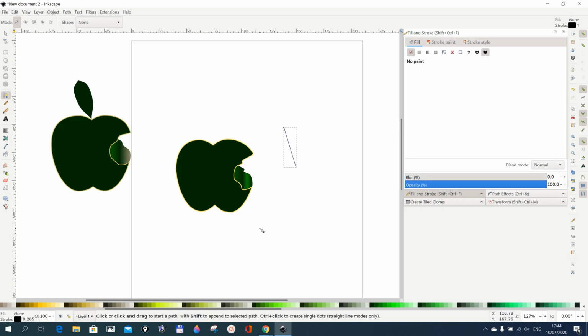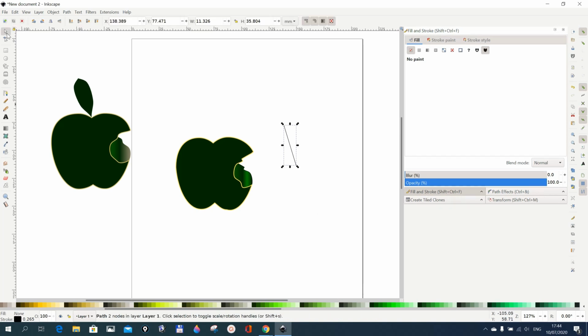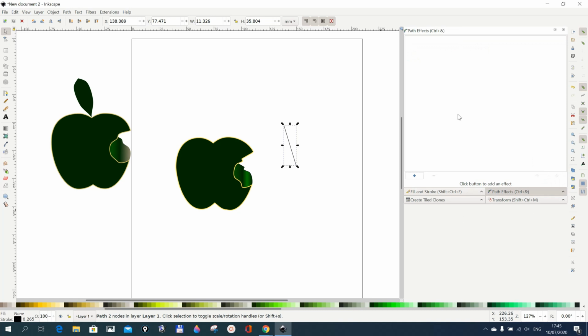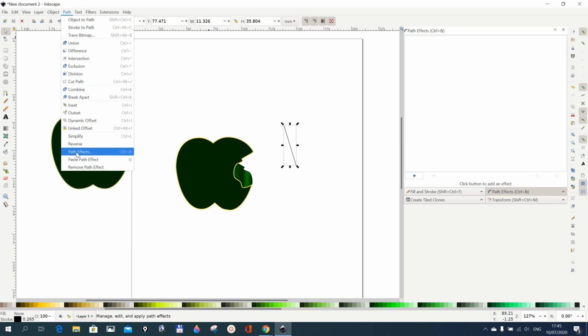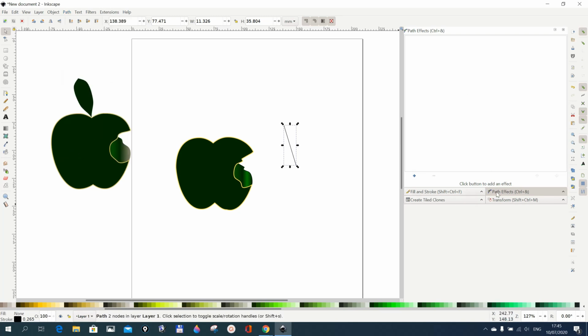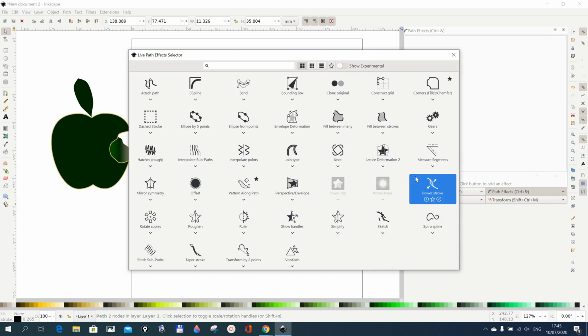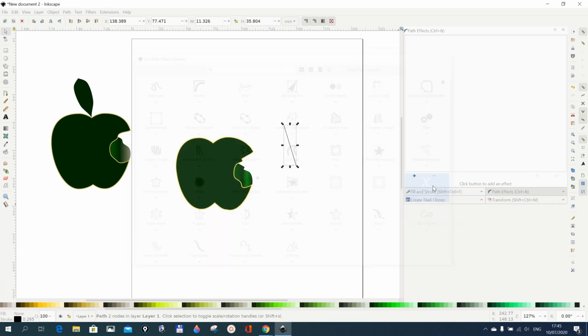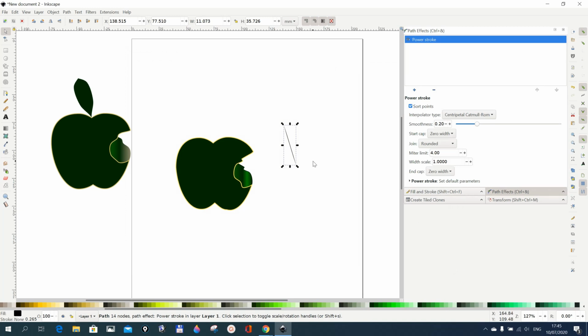We could have drawn it, but I want to show you some of the effects of the path effects. So we'll rather select it and go to path effects. If you don't have path effects here, the first thing you do is go to Path, and then Path Effects, and then this will pop up. Then we go to the plus, and I want to use Power Stroke. You can read about any of these effects by coming here and reading, but I want to use Power Stroke, so you press it. Now the Power Stroke gives you the ability that the stroke can be extended very nicely.